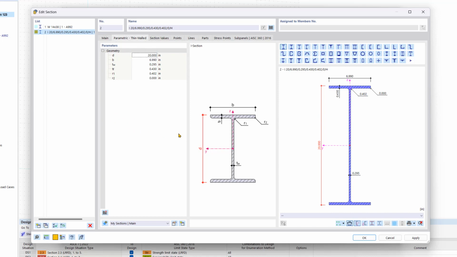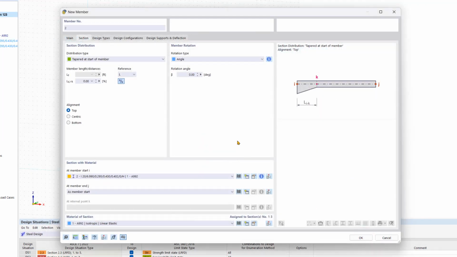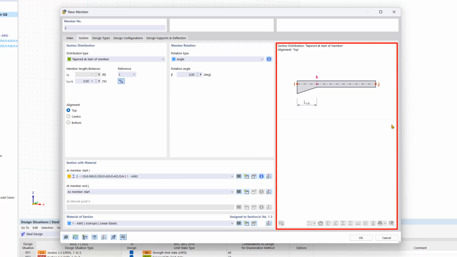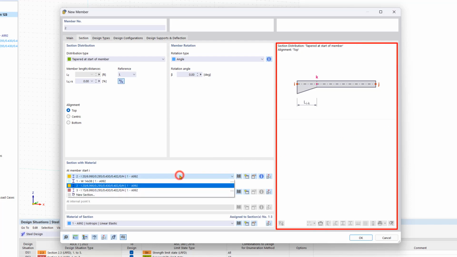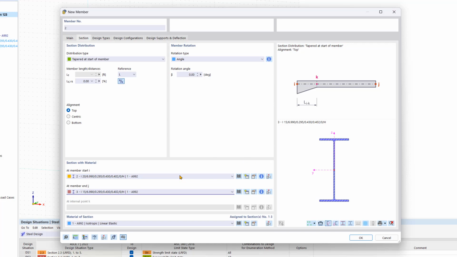When we are finished with the taper's geometry, we can copy this section in the list on the left using the respective symbol to define the section for the rest of the members. For the copied section, we want to adjust the height accordingly and confirm the entry by clicking OK. Thus, we have defined the two new sections that we have to assign to the member start and the member end. The bitmap on the right of the window shows the entire member. We confirm the created roof beam by clicking OK.